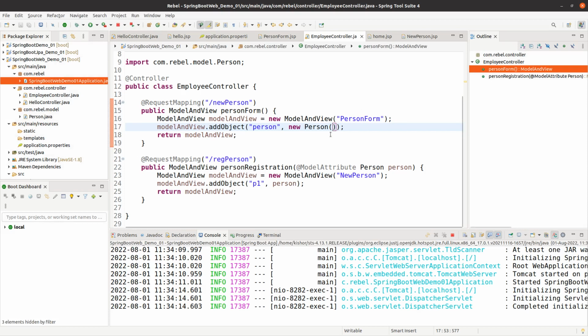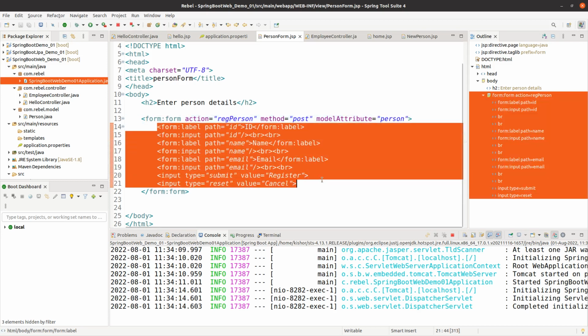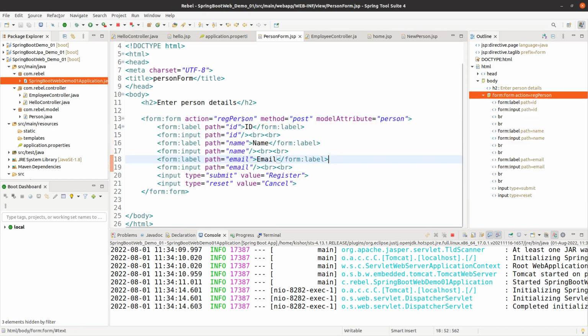What happened? First I called this URL. Here a model and view object was created with the person form view and a new person object, and then returned. Person form means it's a JSP page. In that person form JSP page, I am retrieving the model object, namely person, presenting all the input fields and obtaining the user values. This form is to be submitted with the reg person action.